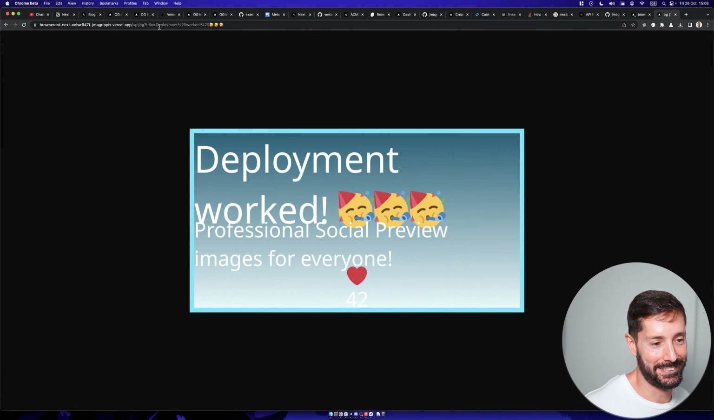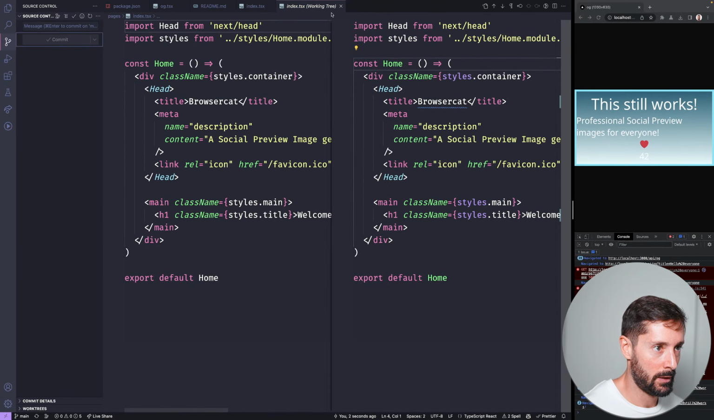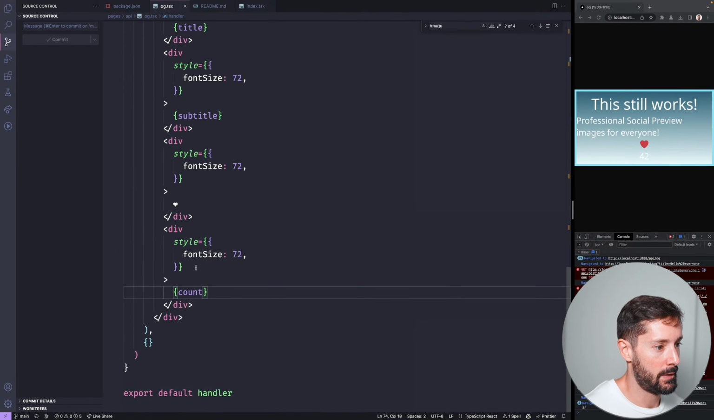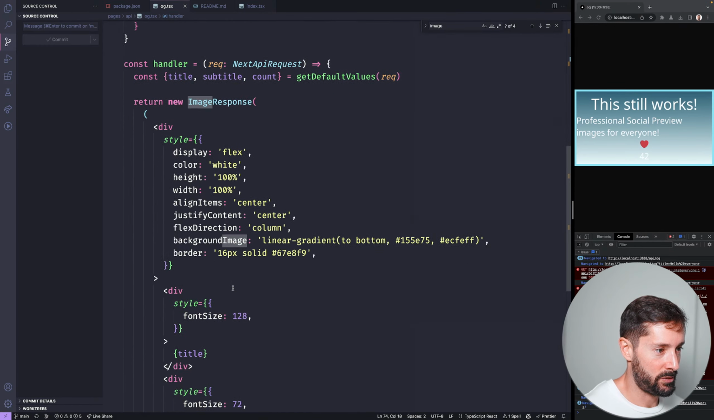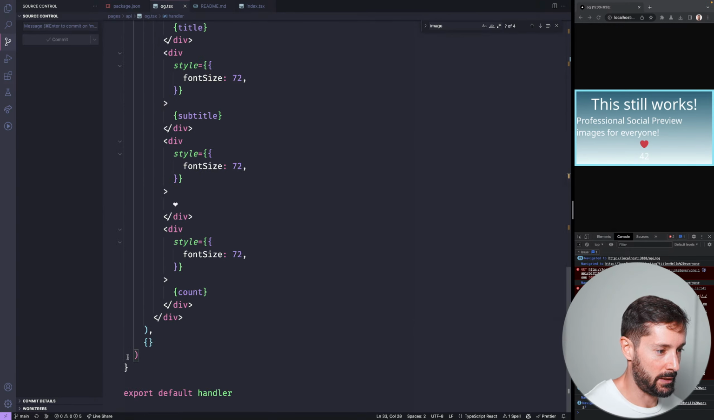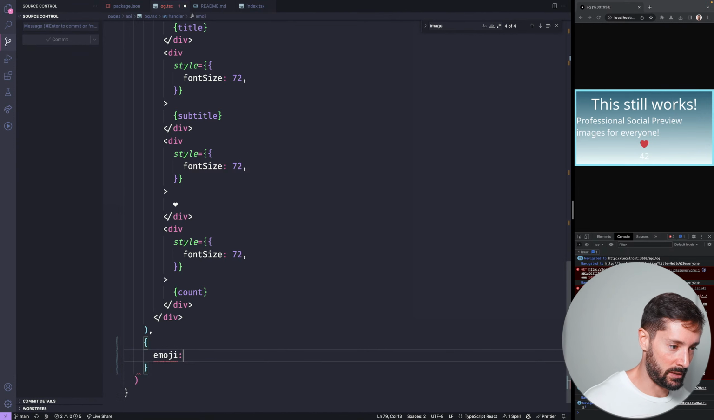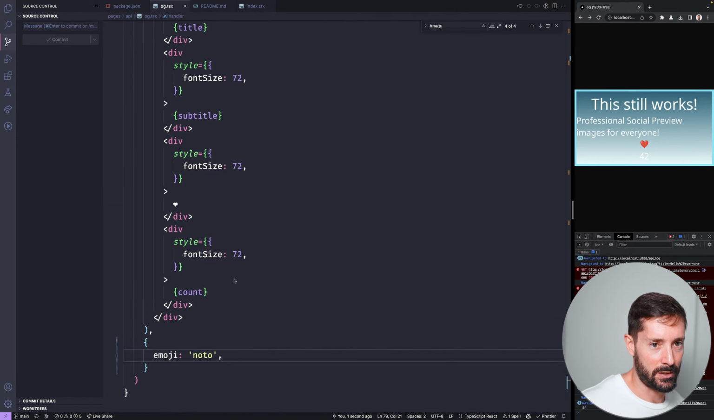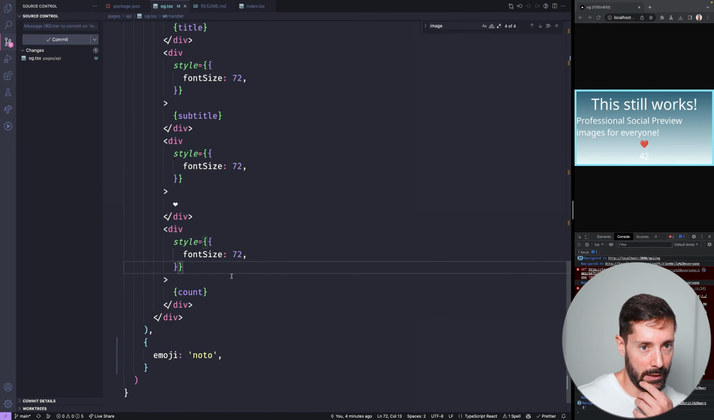Yeah, doesn't look amazing. It's too big, but it looks like it does support emojis by default. So that's good. Apparently, from what we've seen in this image response, we can pass in emoji and say Noto, for example, if we want them to look different. Noto has a bit more depth, although I do like the flat design of the Twitter emojis.